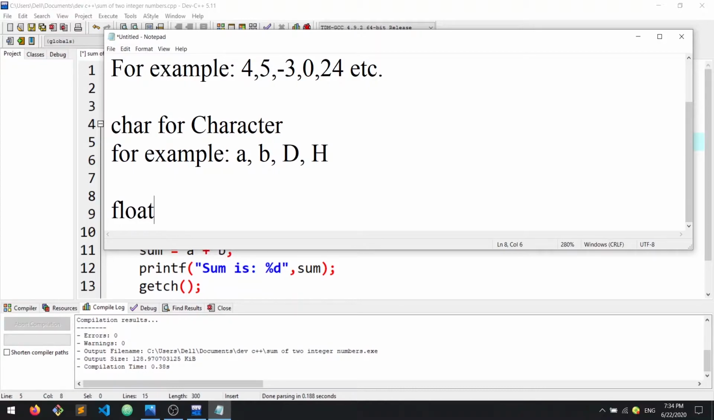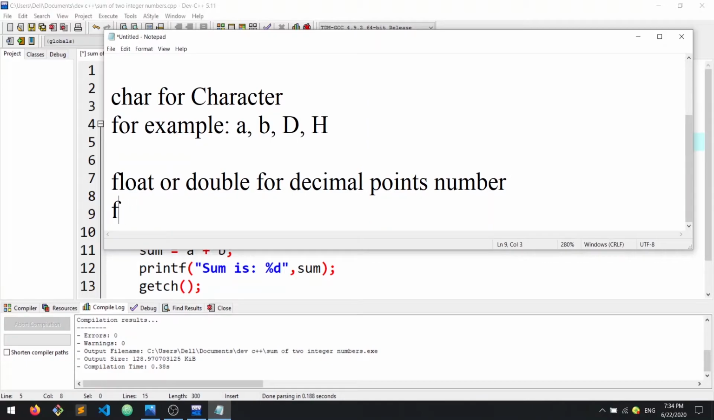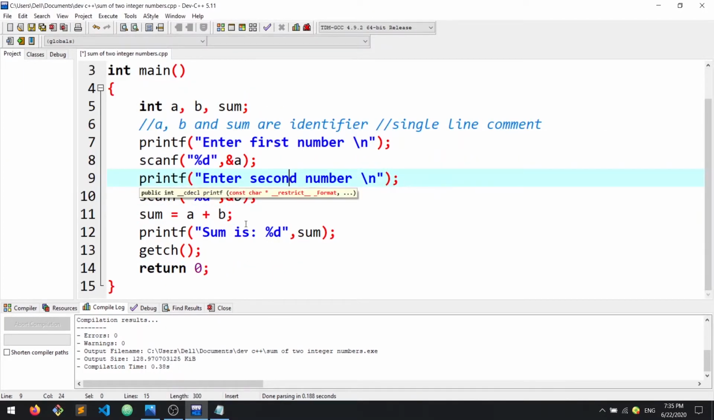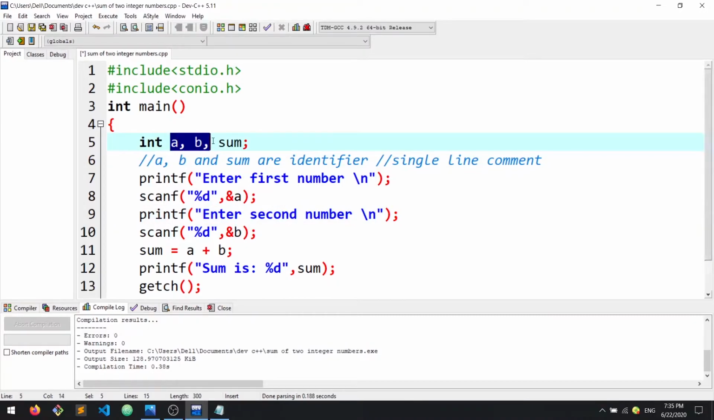Now the next is float, or double, for decimal point numbers. For example 3.14, 4.56, these are decimal point numbers. So for this type of number we have to use float or double. In this program we have used the integer data type for a, b and sum variables. So this int is a data type.